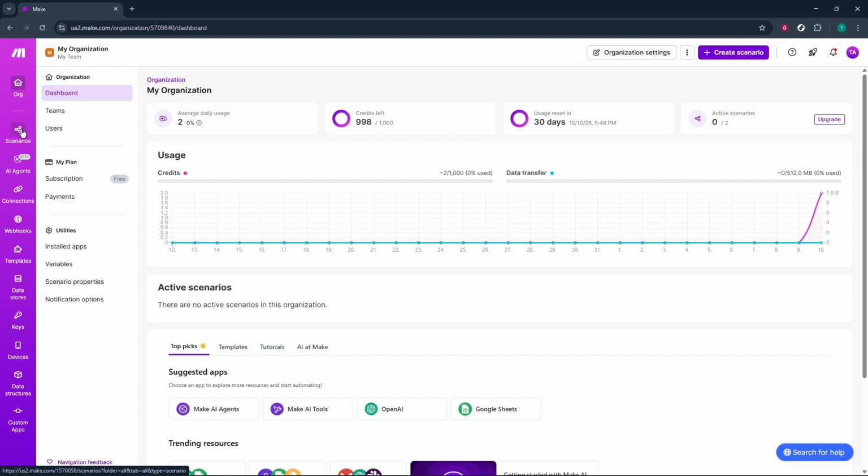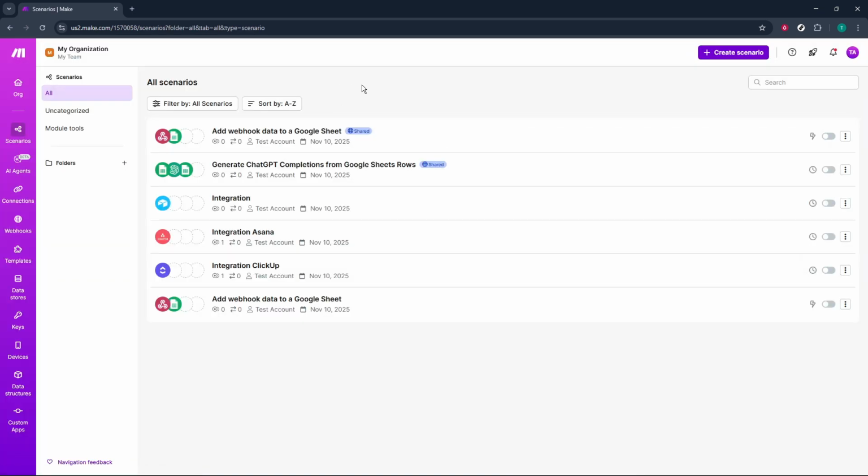This can usually be found in the main navigation area. Once you spot it, give it a click. The Scenarios tab is your gateway to all the automated workflows that you've created or have access to. Think of it as your control center where you can manage, edit, and execute scenarios.